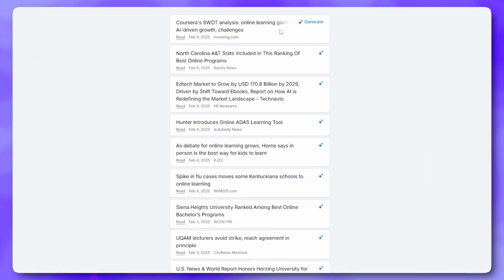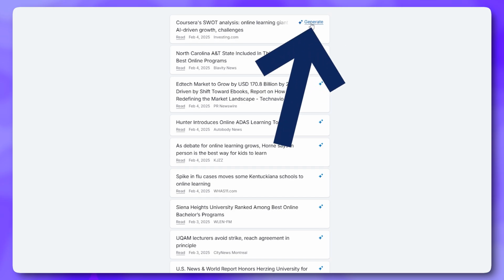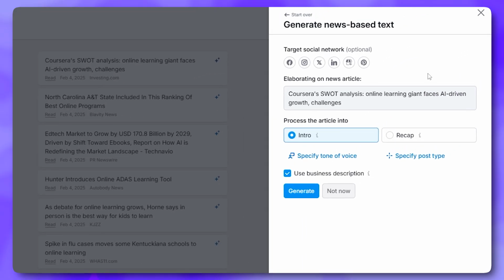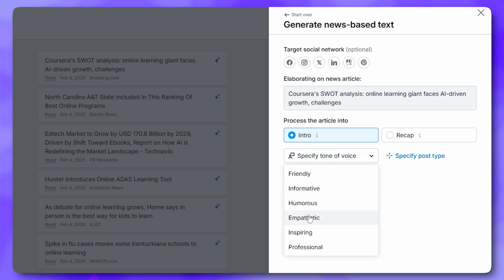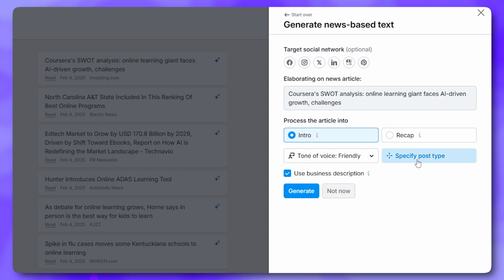If you think that this topic is relevant, when you click on generate, you will be able to create a social media post that can be uploaded on any one of these platforms. You can choose between processing the article in the recap or in the intro, and specify the tone of voice. You have friendly, informative, humorous, empathetic, inspiring, and professional. Plus, you can specify the post type. Is it announcement, poll, question, promo, guide, story, or behind the scenes? But let's choose guide right now.